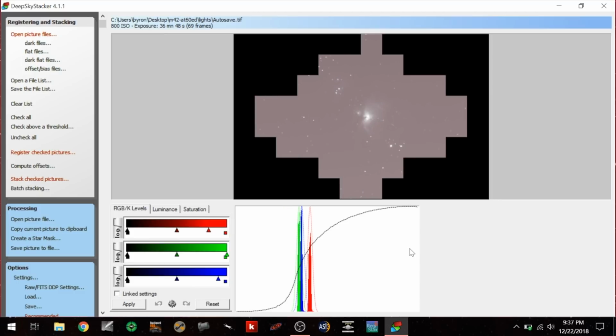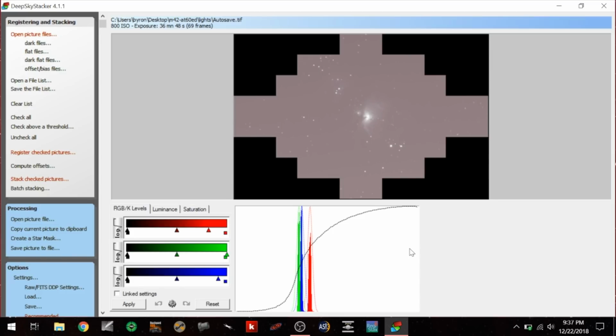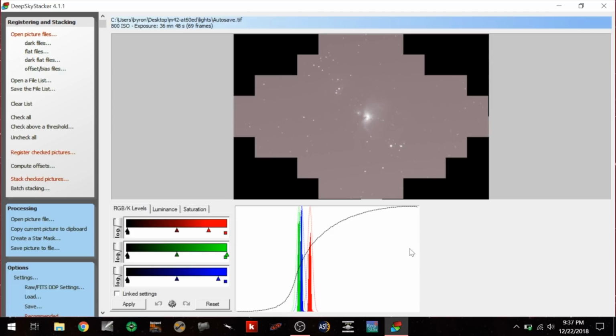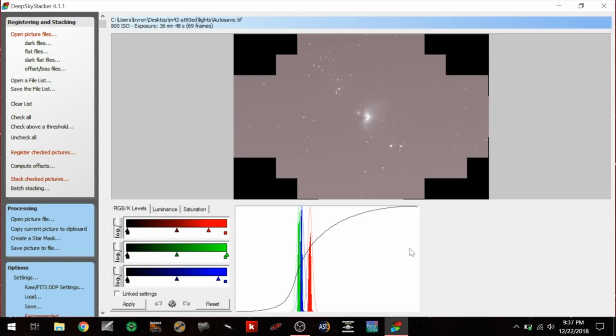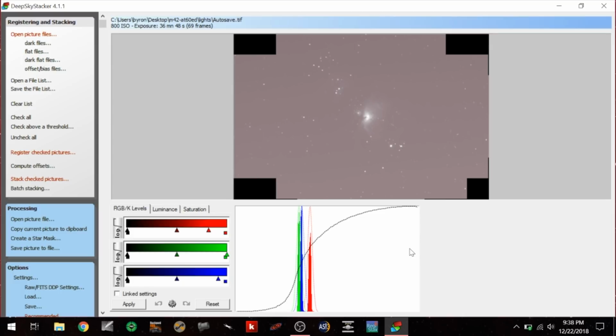So we're going to have to first save the picture to file, which is over here on the left-hand side under processing, and save it as an uncompressed 16-bit TIFF. One thing that's a little bit confusing here about DeepSkyStacker is it's making the final picture right here on screen, and there's a bunch of settings we could change right here, but it's not really meant as a processing program. It's just a stacking program. So really there's not much point in doing much here because we're not going to save these changes anyways.